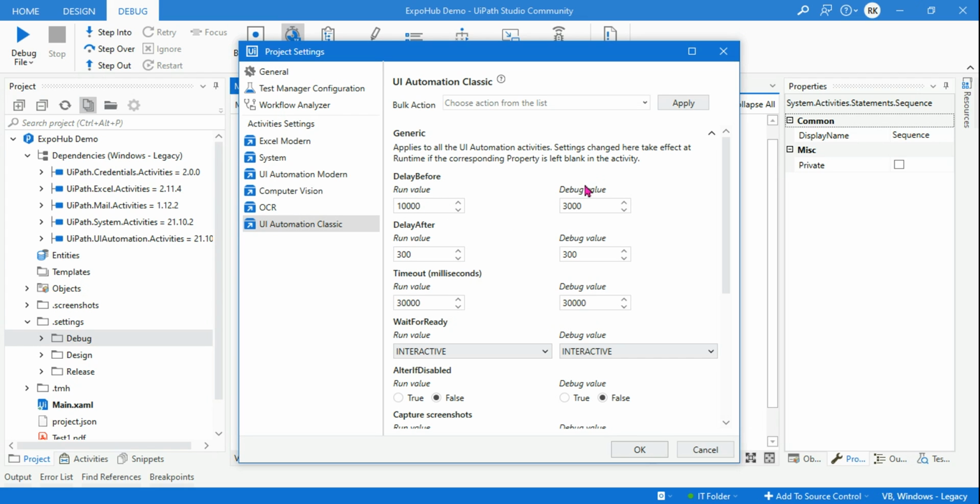Okay, run mode, and these are the two values. Everywhere you would see run value, debug value. Run value means when you are running in the run mode. Debug value means this will get applied when you are using the debug mode. Okay, two things get clear.